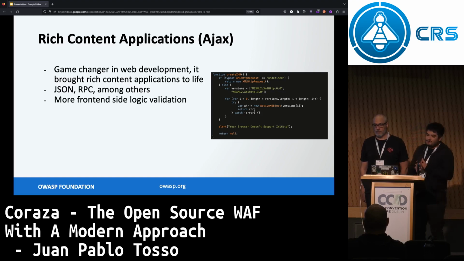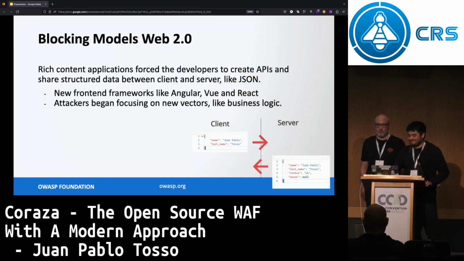So that evolved into more complex data types like JSON and RPC, which provided new capabilities to the application like live data, which means you will have live content in your application. You could update your content each second or each few milliseconds. And it provided the front end with the ability to perform some logic validation. But as you know, you shouldn't rely too much on your front end. So it brought us to this.